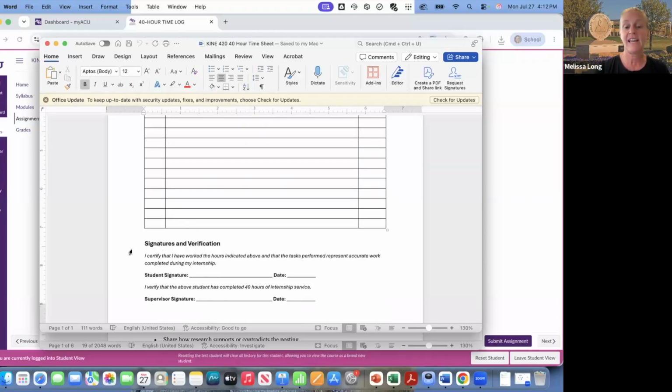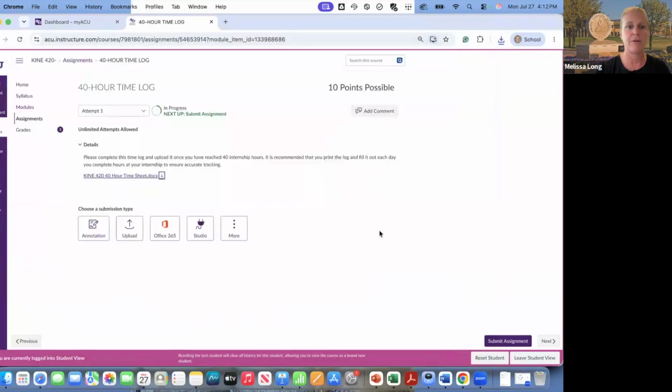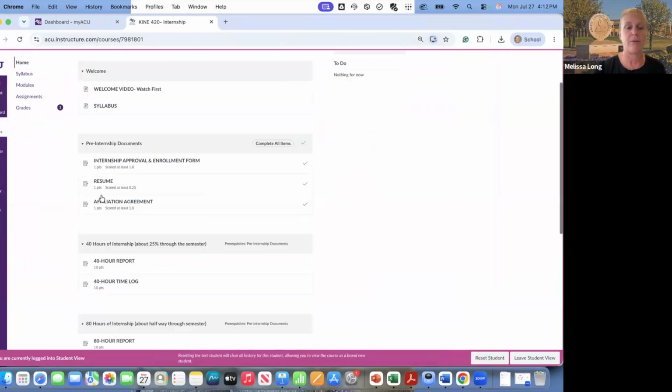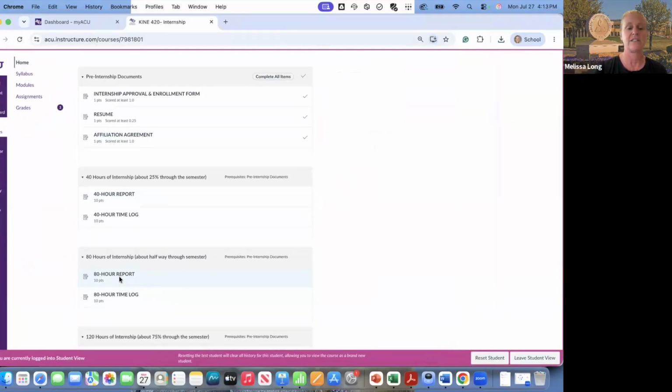So you will turn this in when you get to 40 hours, and you will upload it right here to a regular assignment like you would any other Canvas assignment. Once you hit 40 hours, you'll turn in your hour report and your time log. Same thing for the 80 hours. You have another time log, a new one. It says 80 hours at the top, and you have an 80-hour report due, which are also different questions.